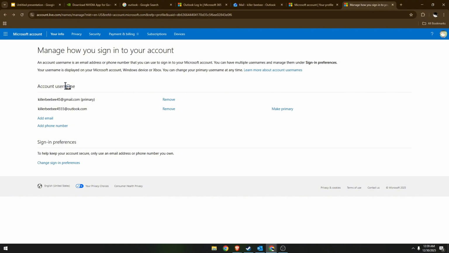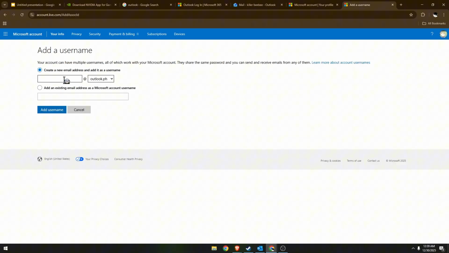So if you want to add another alias, you can click on add an email and then over here, create a new email address and add it as a username or alias. All right. So just go ahead, type any alias you would like to put in this field. Once done, you can click on add username.